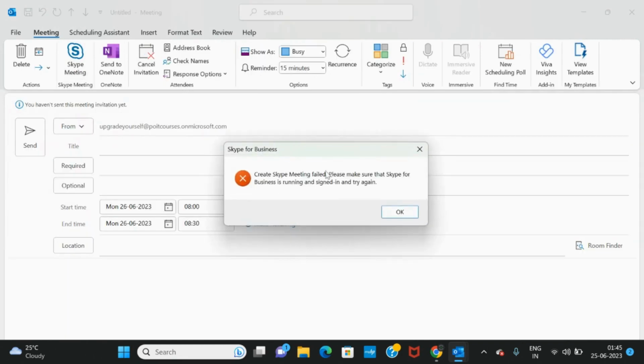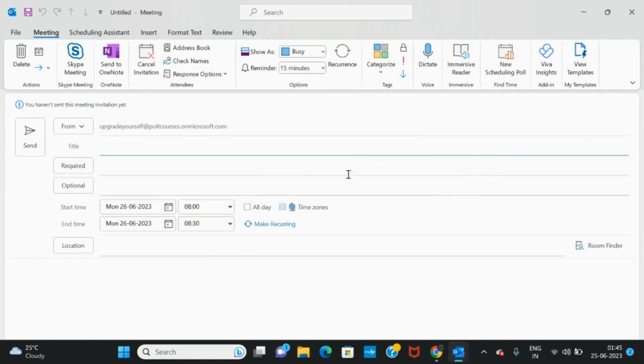If you click over there, then a new meeting invitation email will open. So this is how you will be sending the meeting invitation from the Outlook application.